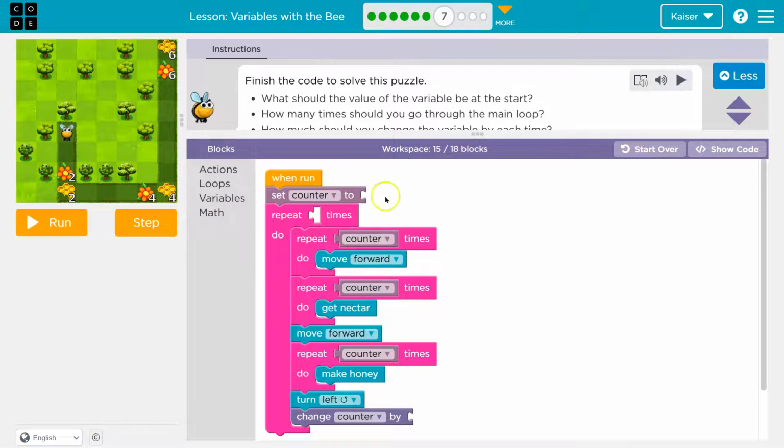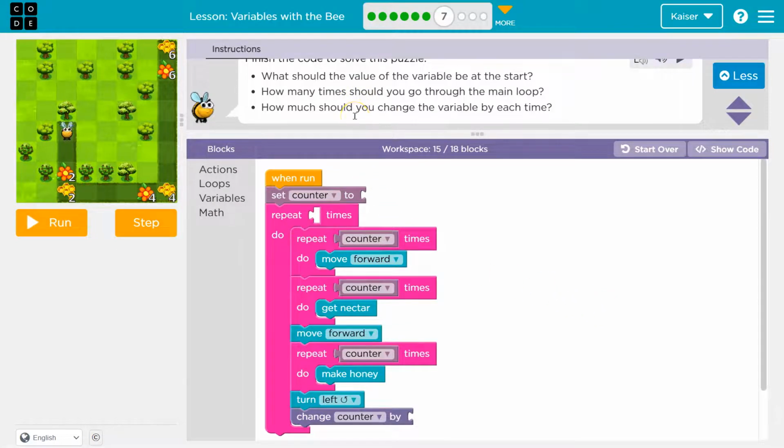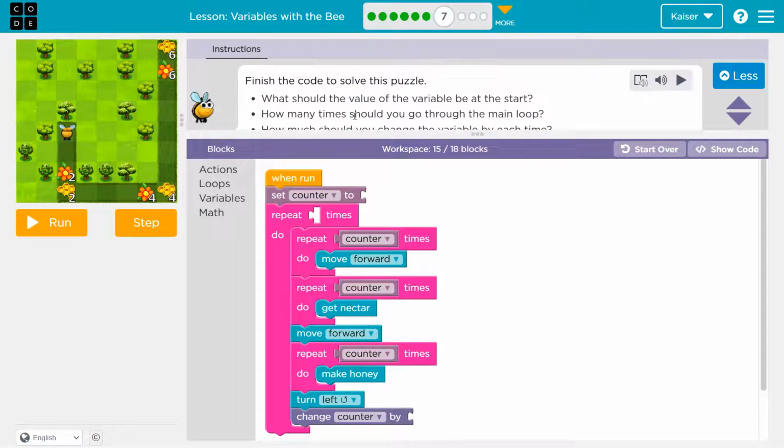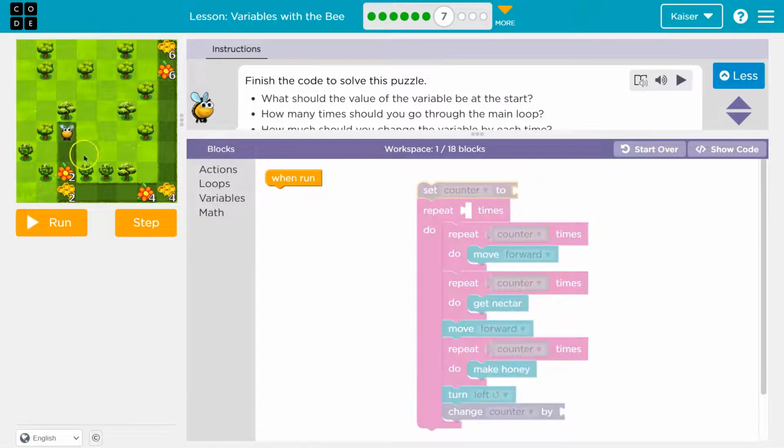Finish the code to solve the puzzle. What could the value of the variable be at the start? Well, I'm going to do what I often do. I'm pulling all this to the side, and I'm just going to start throwing down code. Let's try stuff out. So it looks like I need 2 steps, right? So I wonder if that's a pattern.